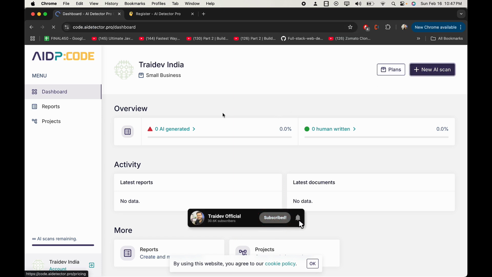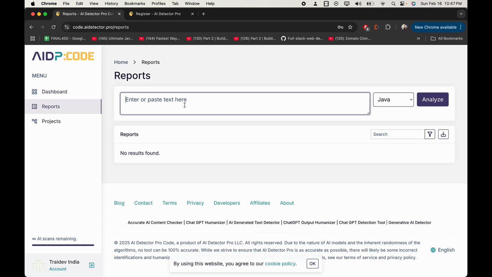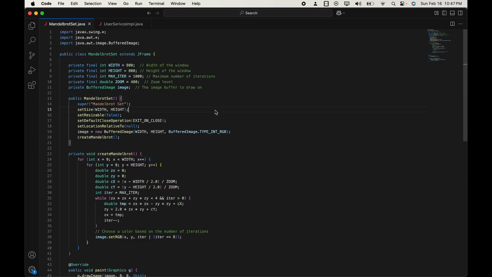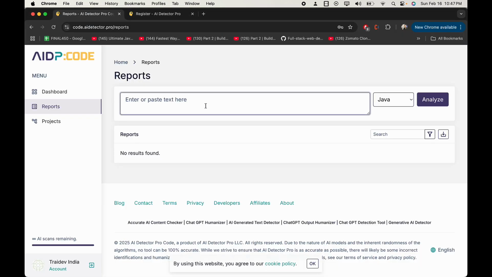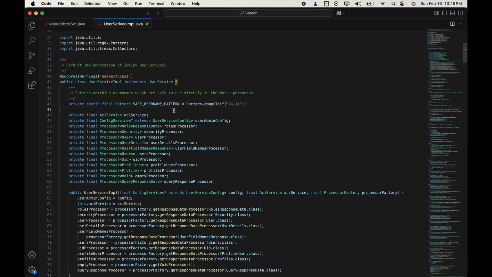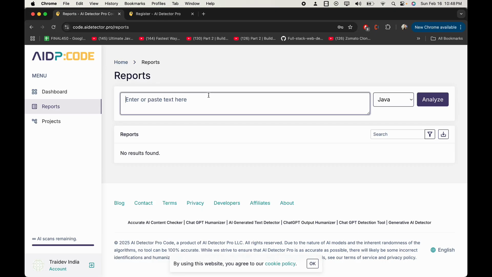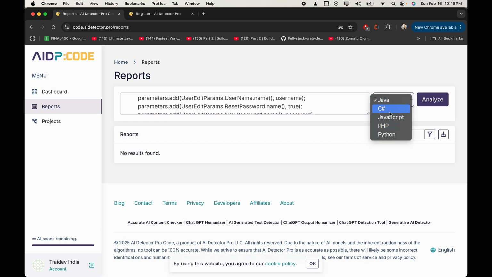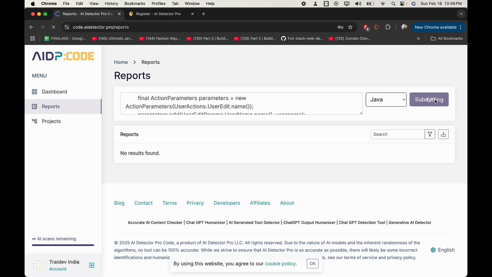I click on new AI scan. Easily you can paste your self-written code or your prompt-generated code, and by that you can check how much part is written by AI or detected by the AI. Here you can see this class, UserServiceImpl. I am pasting the Java code, but you can paste any code you want. You can select the language: Java, C Sharp, JavaScript, PHP, Python. They almost cover all frameworks and languages. Then just click on submit.